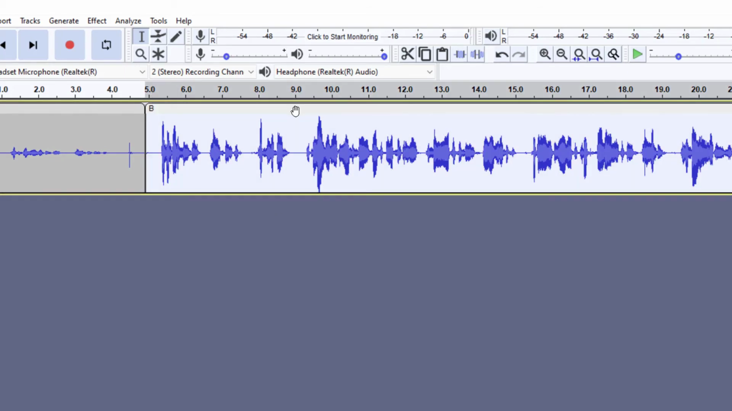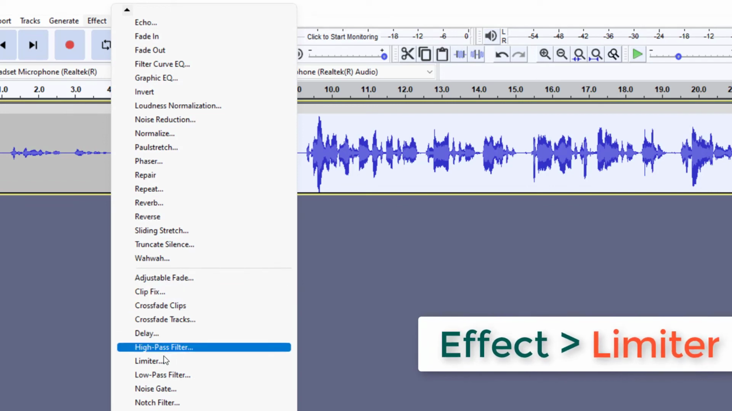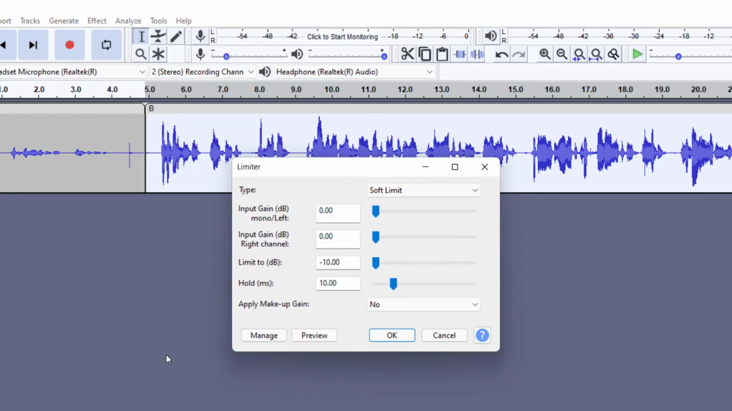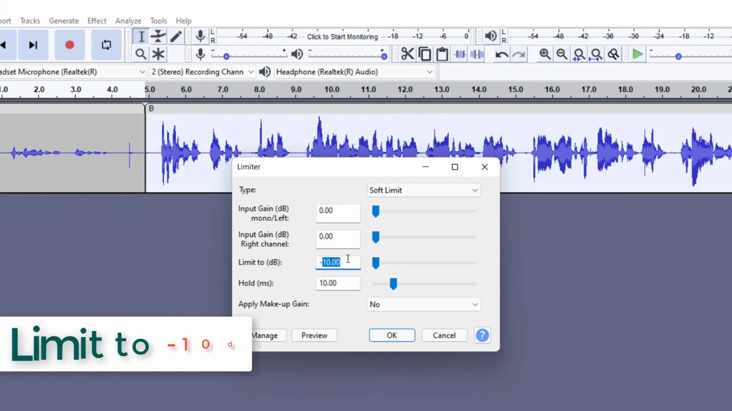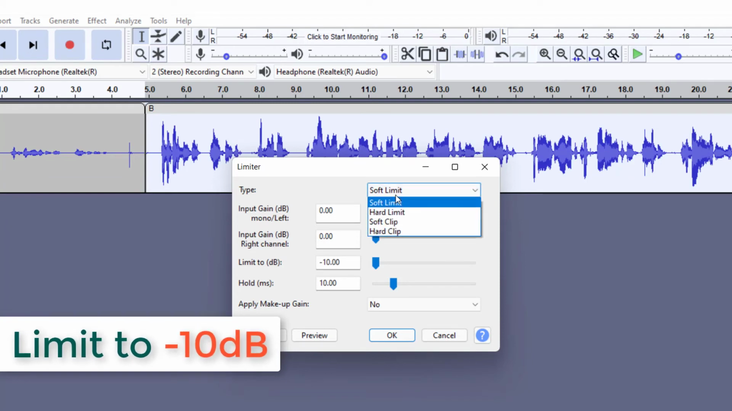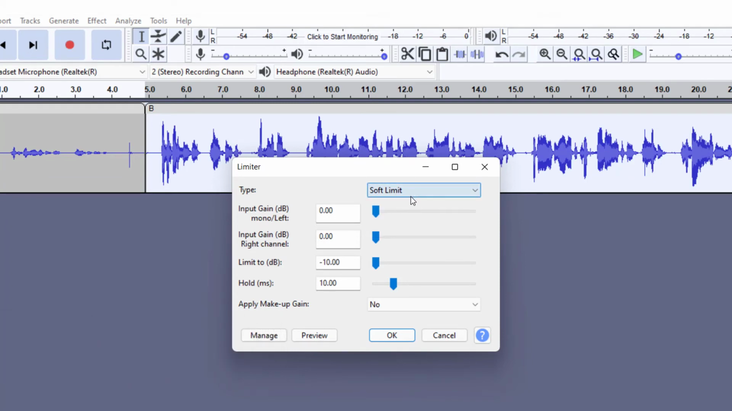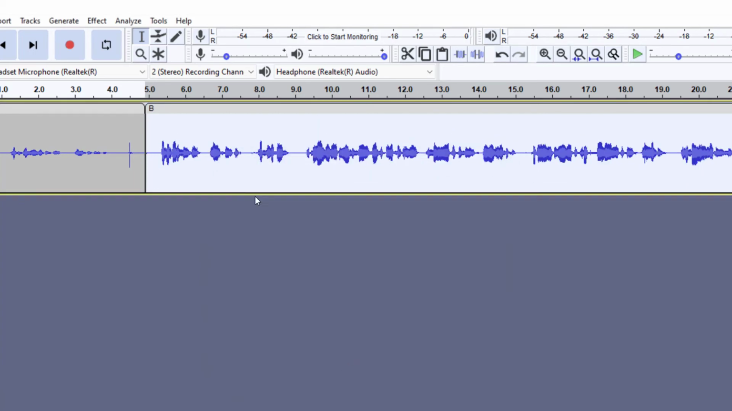Once again, while track B is selected, we go up here to effects, and then this time around we go to limiter. We click limiter, and basically what we are trying to do using a limiter is you are telling the software add a little bit more juice to this track or subtract a little bit more juice with regards to the limit you set here, -10. We are going to set this as a soft limit. We don't want the effect to be too strong. We'll just go ahead and click OK, and you can see the signal becomes very small suddenly.